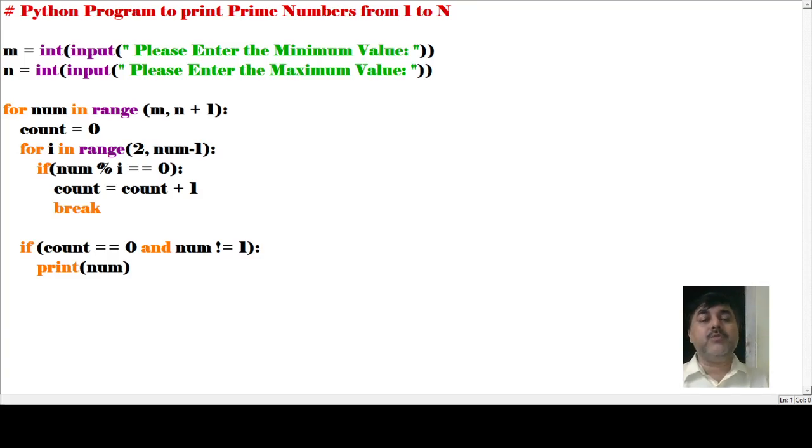In this particular program, I have taken two things: first the maximum value, then the minimum value. Minimum value and maximum value mean from where you want to start and where you want to end. So I have given a certain range there. So we say for num in range, m is the minimum value, and n plus 1.